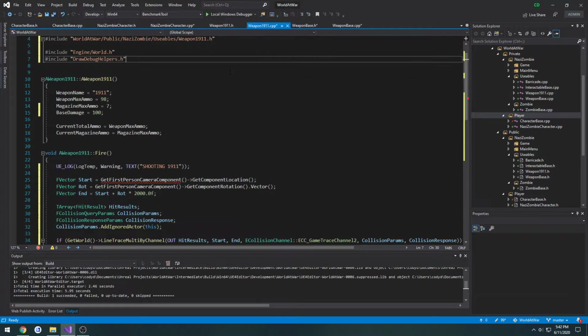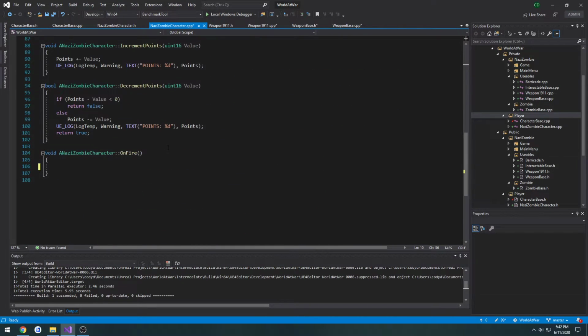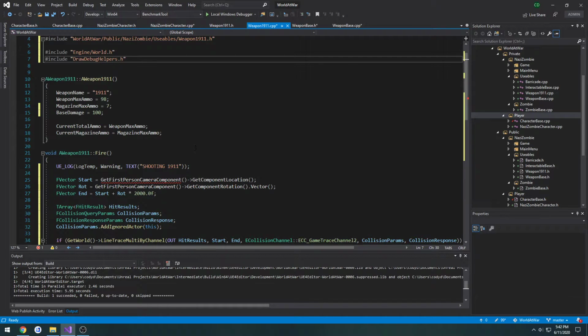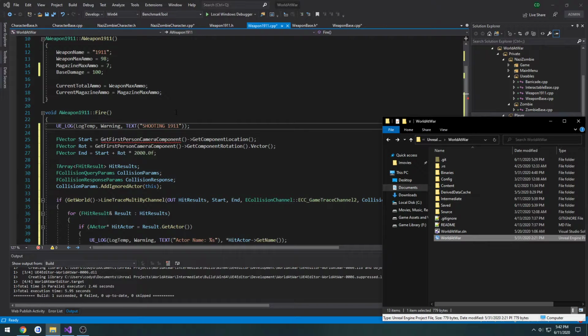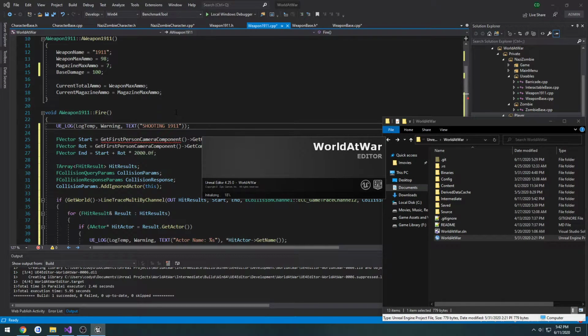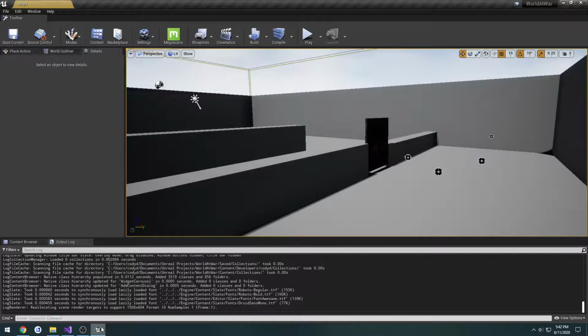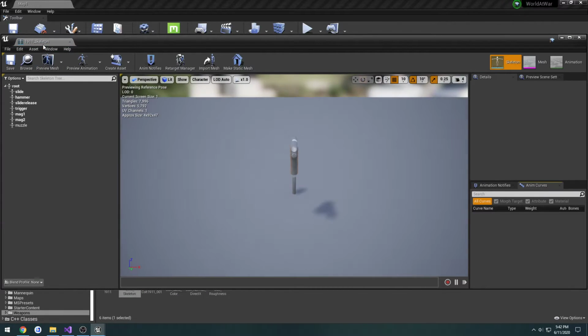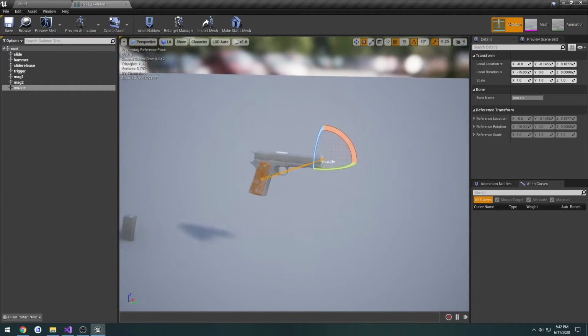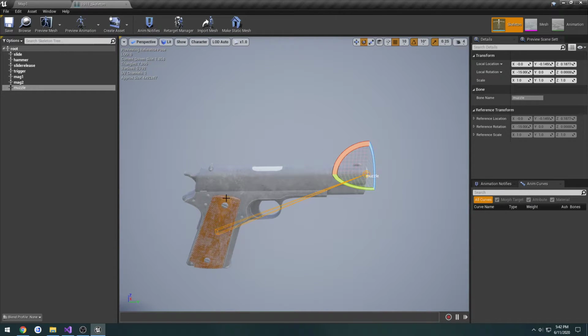Then what we need to do is actually get the location for the muzzle. We scroll back down to on fire. We need to get the location for the muzzle, so that we can replace our start location and rotation, because it's currently off of our first person camera component. So I want to load up the skeleton of our 1911's mesh. So weapons 1911 mesh skeleton, and we have our bone called muzzle, all lowercase. I'm just triple checking the spelling and everything.